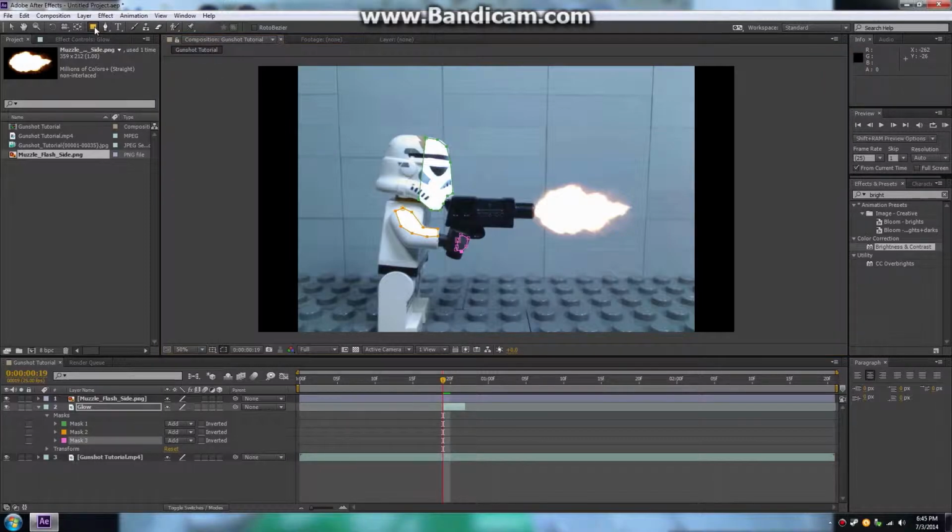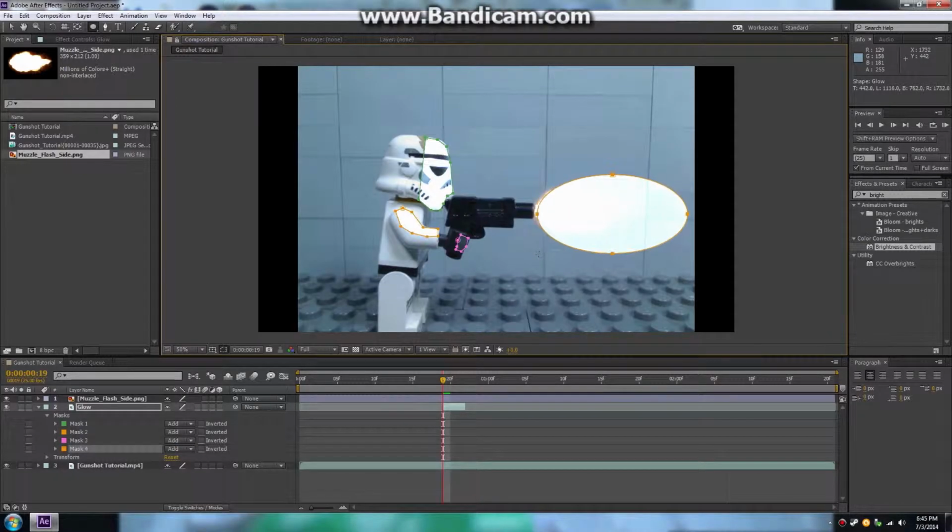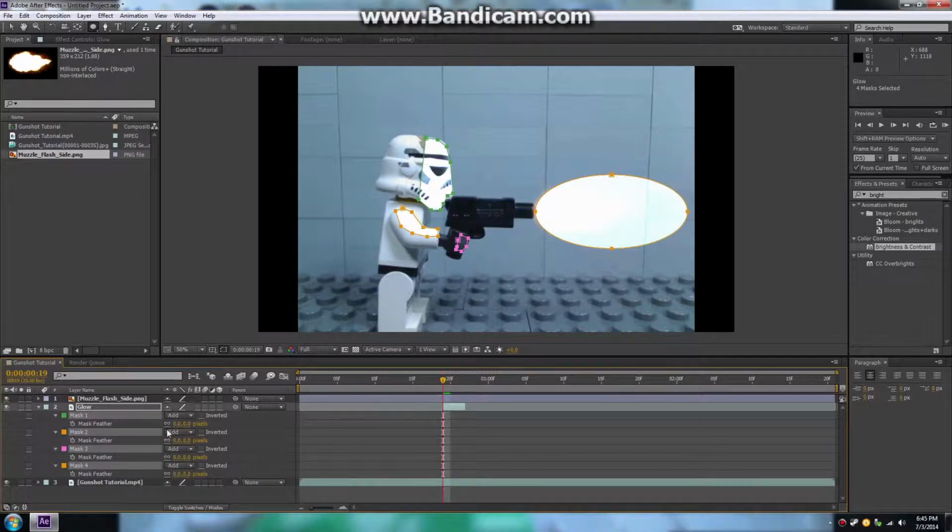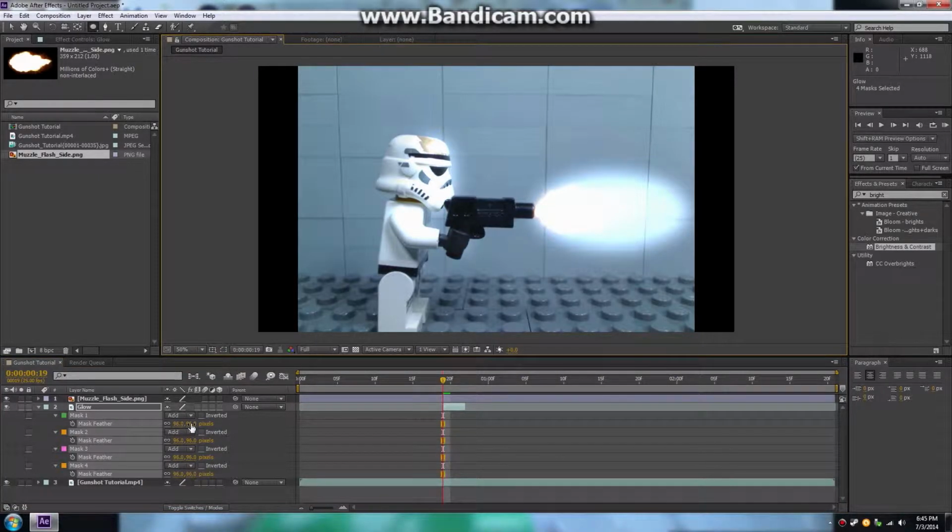Now we're just going to take our ellipse tool. You just click and hold on that if you see a rectangle, and release on ellipse tool. And then I'm just going to select out this area where what would be affected by our glow. And then we're going to select all these masks and press F on the keyboard and bring up the feathering. Let's turn this off so you can see a little better. To about, that's too much, 78.